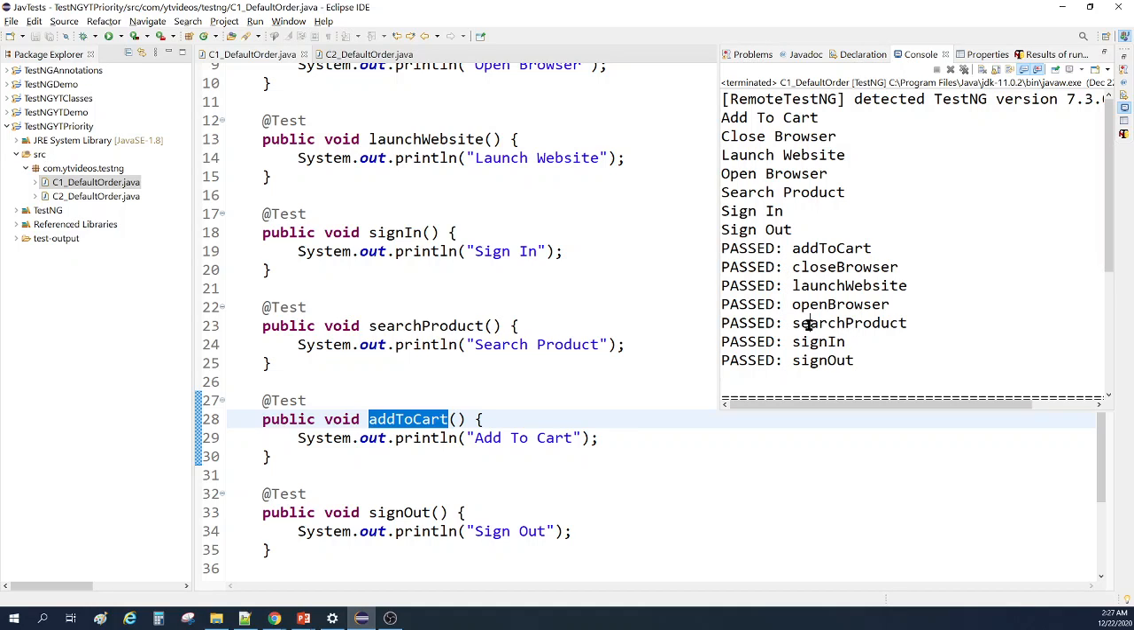So if you see here E and I, E comes first. So that's why search product was executed first, and then in this there was sign, sign, both are the same. But we have I and O. So which one would take the precedence? Of course I comes before O. That's why we have sign in executed first and then sign out.